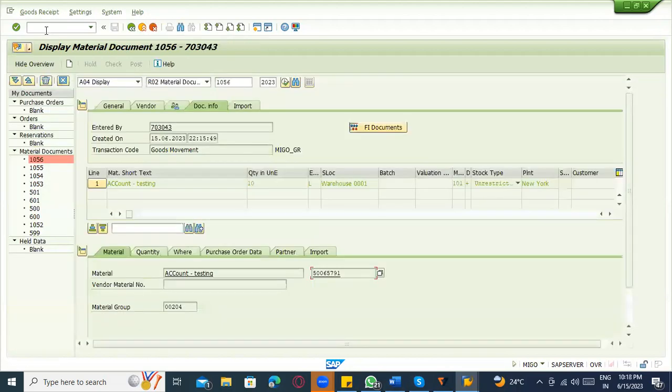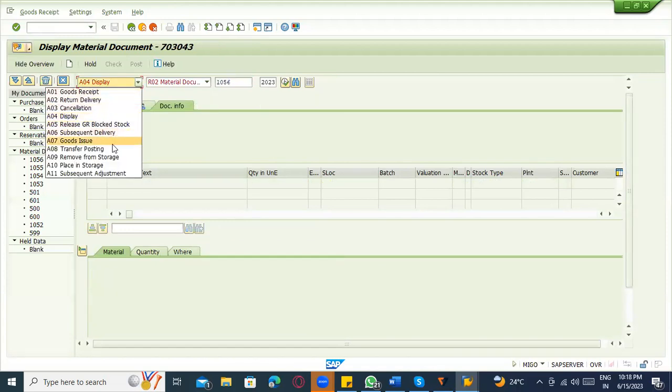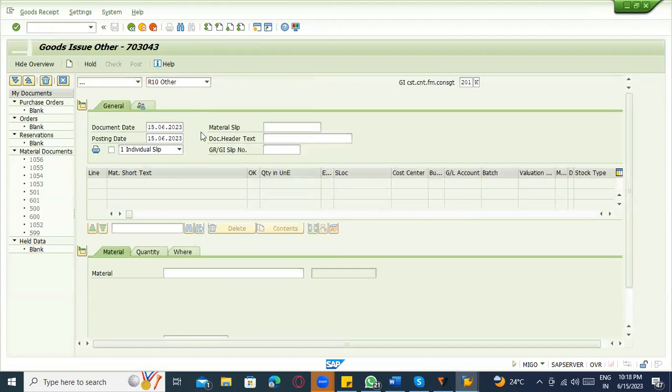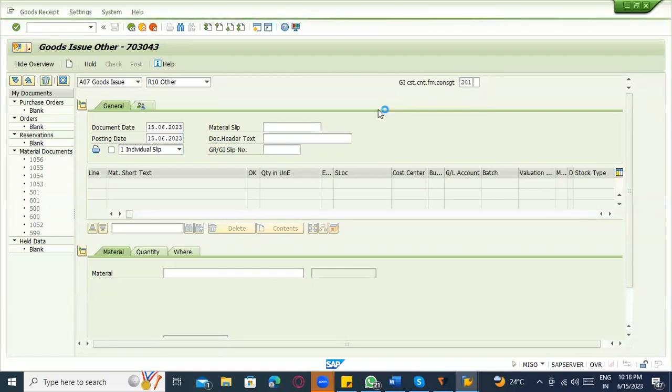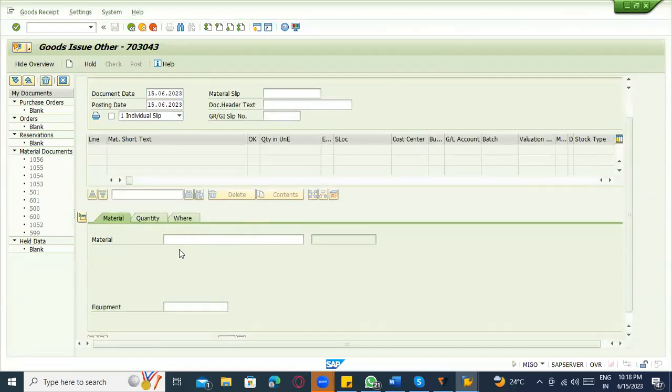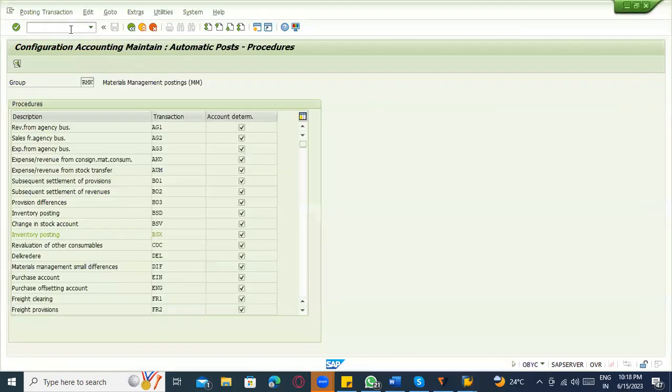So this is the way we have to map with the GL account. If you want to try, maybe you can try with movement type 561, 501 or 201. Let's say I'm trying to do some goods issue. And 201 without a special stock indicator, to a cost center. Let me try this one. The same material or a different material? ME23N.